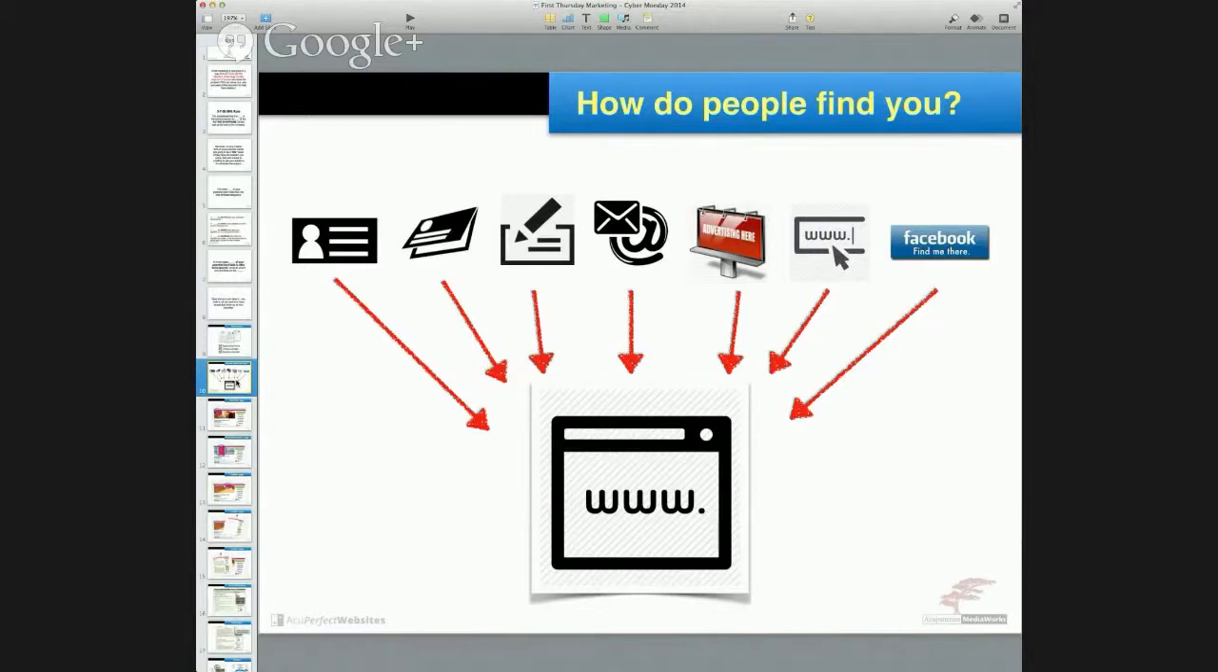Let's talk about how people find you. Well, it could be a business card, or it could be a mailing, it could be a newsletter, it could be an article, it could be an email, it could be advertising, it could be an online search or through social media. People find you all these different ways, but the thing is that they are all pointing back, or they should all be pointing back to your website.